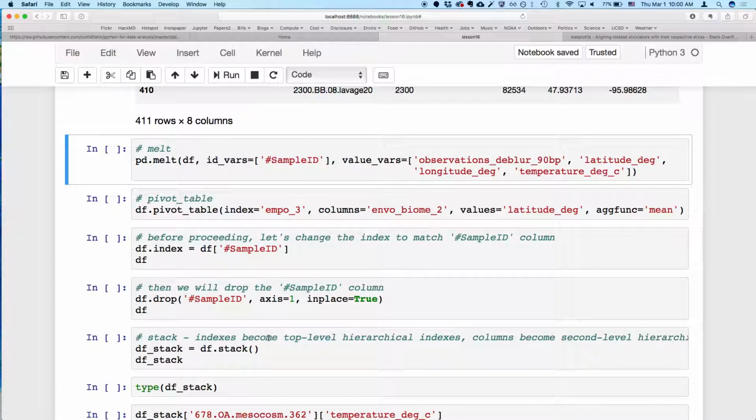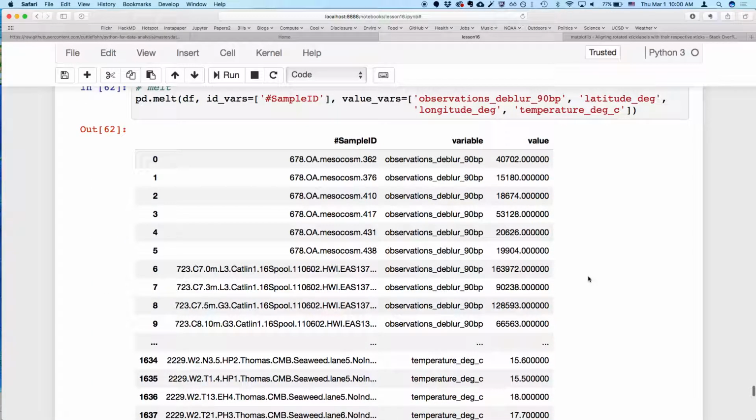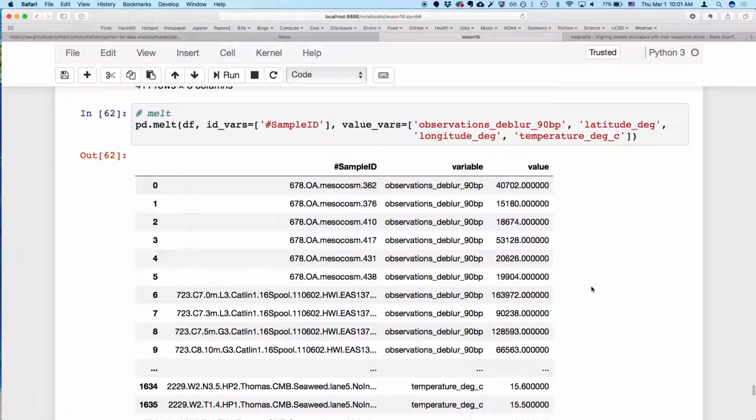So one thing we can do is melt it. We can say we're going to have our ID variables be just the sample ID and the value variables be some of this numerical data. And so we will now have a column corresponding to sample IDs, a column corresponding to variables, and then a column corresponding to values. So there might be a case, say, if we wanted to do some plotting or just have a different way to access the data, that we could summarize the data using melt like this.